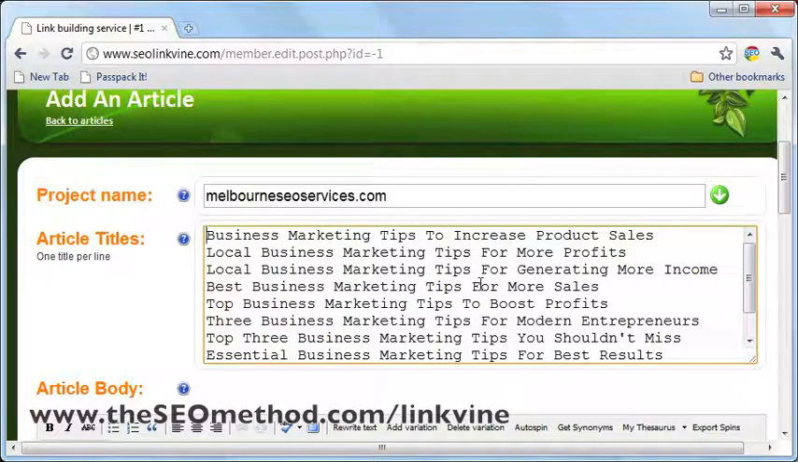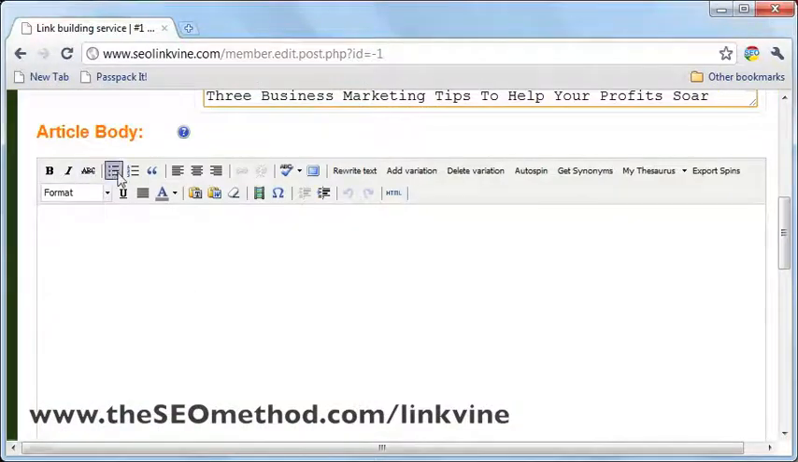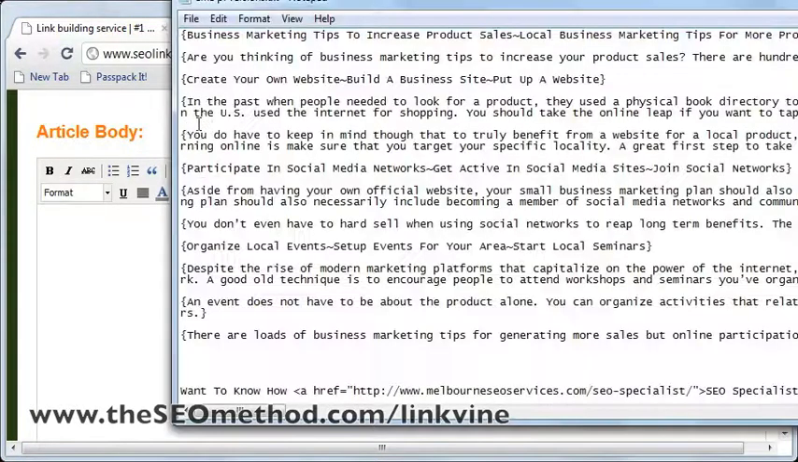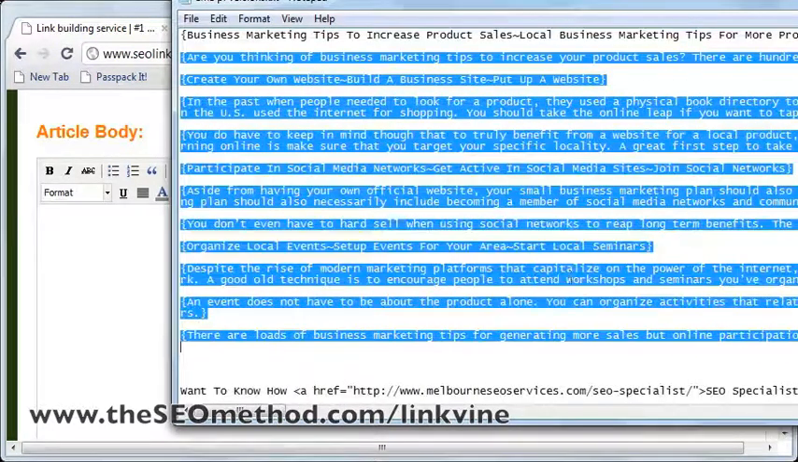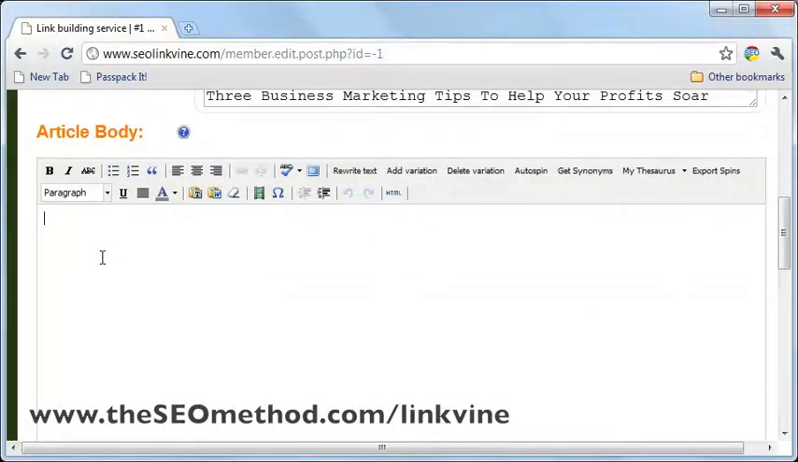After entering the titles, the next step is to enter the article body here. Take note that SEO LinkVine follows the same spin format as Article Marketing Automation, so you can just copy and paste the article as you formatted it for submission in Article Marketing Automation. I've got that article ready here, formatted in a notepad, so I just have to copy the body and paste it in the submission box here.